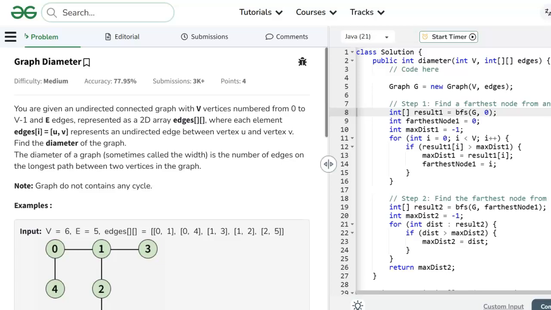What is the diameter of a graph? The diameter of a graph, sometimes called the width, is the number of edges on the longest path between two vertices in the graph. Note, the graph does not contain any cycle.